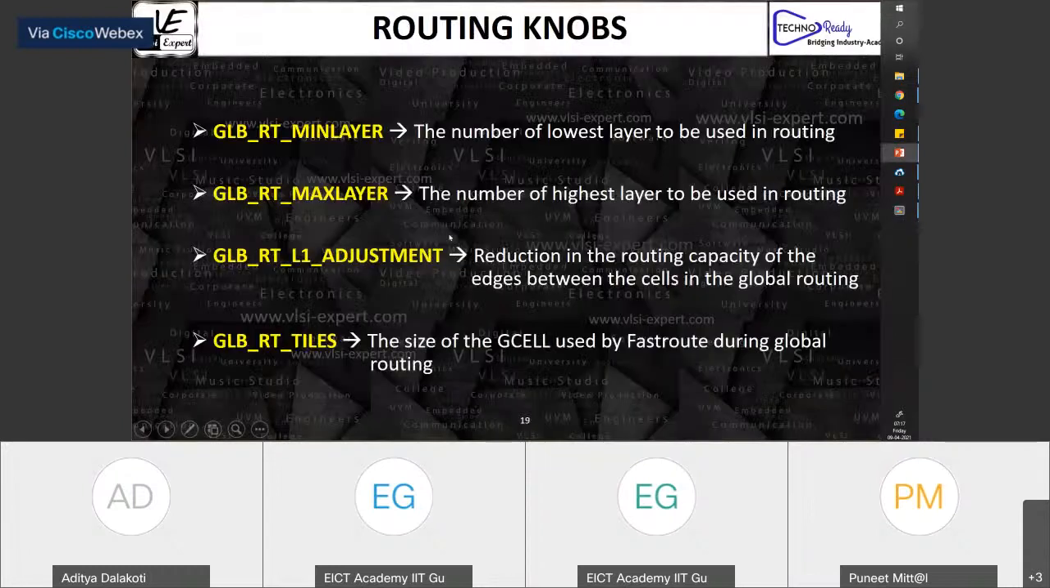Okay, so with respect to routing, you can set the minimum layer and the maximum layer you want to use for routing. Obviously, if you have a PG ring, it will not route there. Suppose you don't have the layer in your technology, it cannot route there.